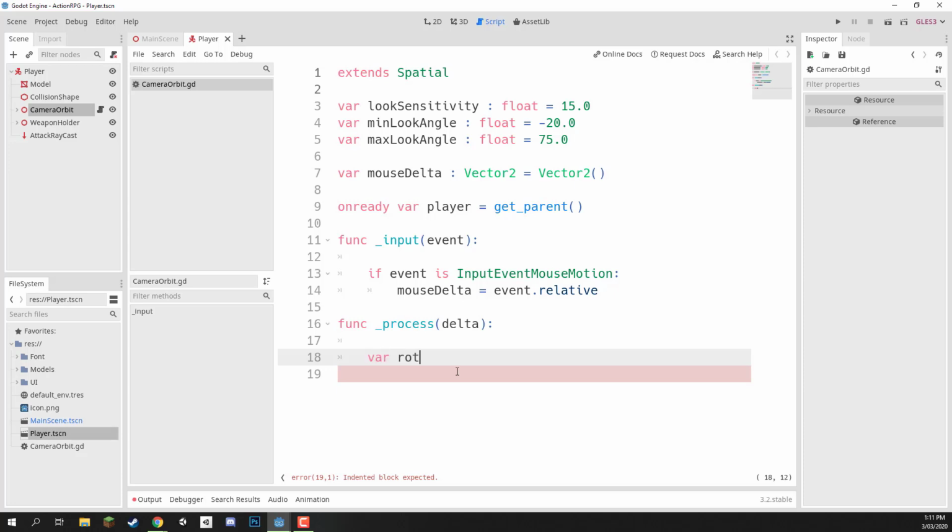So we'll go var rot equals, and this is going to be a new Vector3 because we're going to be rotating around the x and the y value, but not the z, because z is sort of tilting it sideways, but we still need to include it here. We'll just have it as 0.